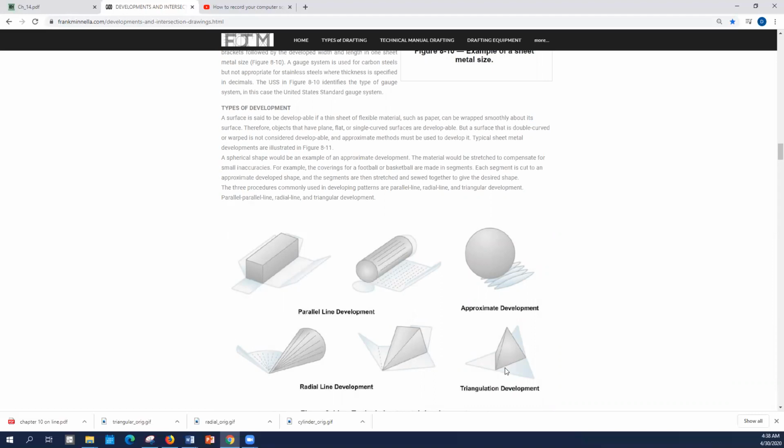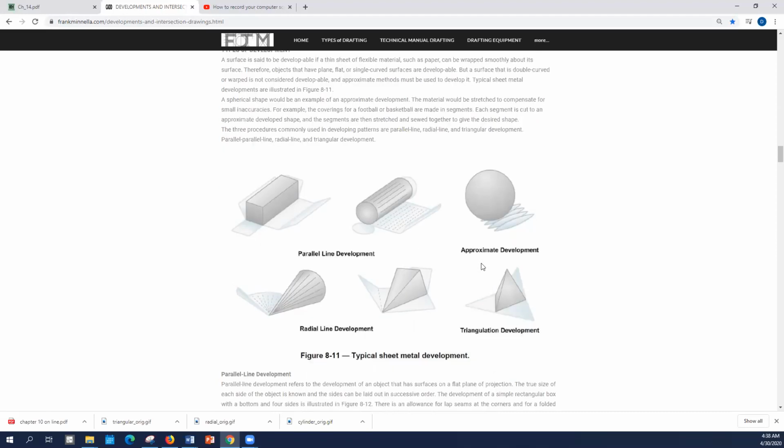And this is triangulation. And this is, like I said, that little bit more complicated way of doing radial line development. You could actually make this shape either way, triangulation or radial line. And this one is pretty complicated. I've actually seen somebody in high school do that, but I've never done it.